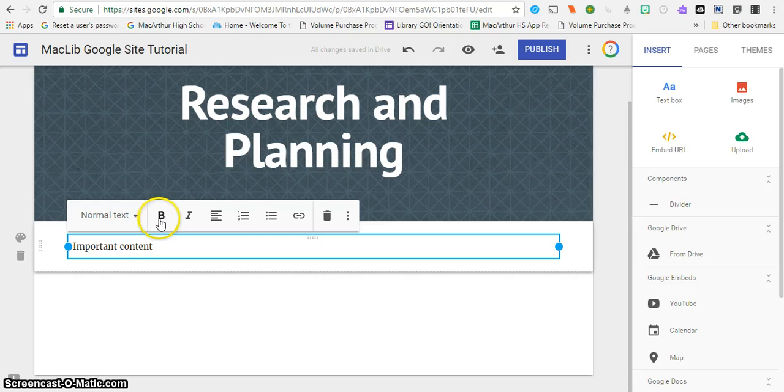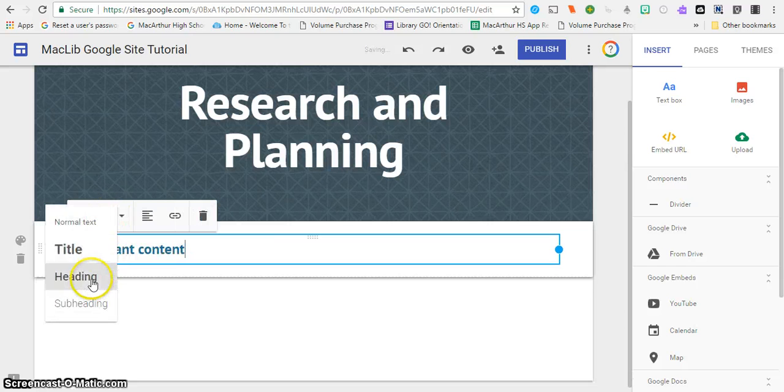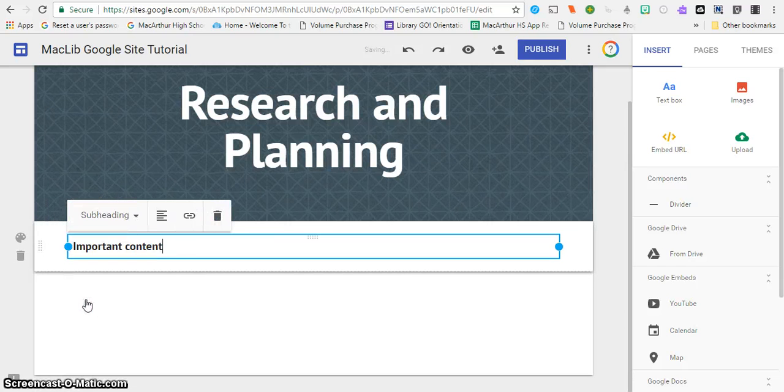And you'll notice that we have similar features as we would see in Word or a Google Doc, where you can make the text bold, italic, you can change the alignment, add bullet points, you can even add links as well. You can also change the style of the text. So if you want it to be more of a title font or heading or subheading, your theme already has those fonts preloaded. So it's just a matter of deciding what purpose you want your text box to have.